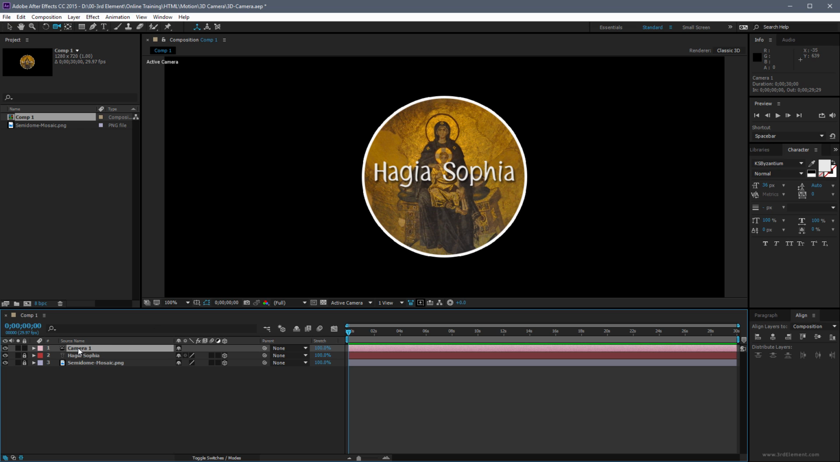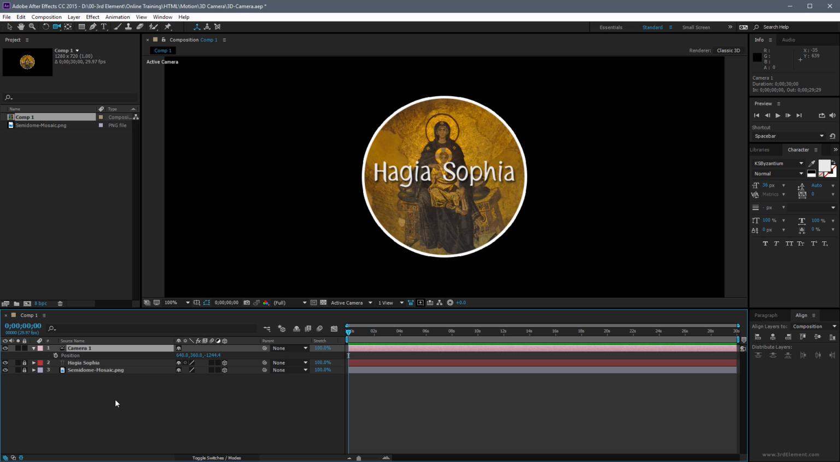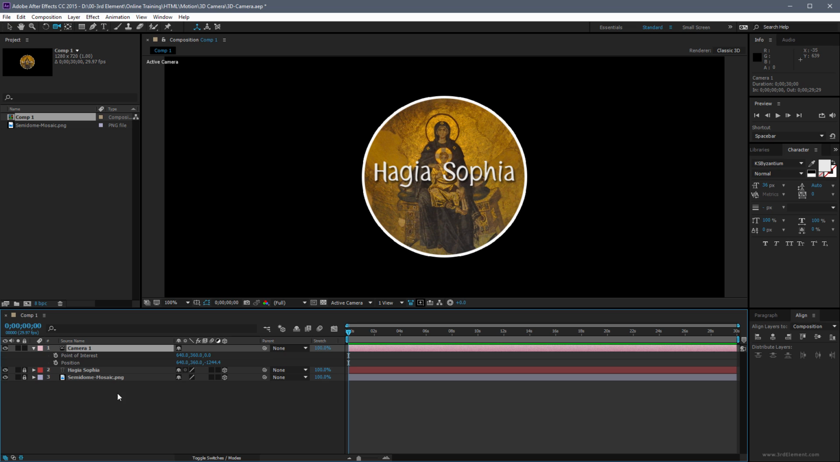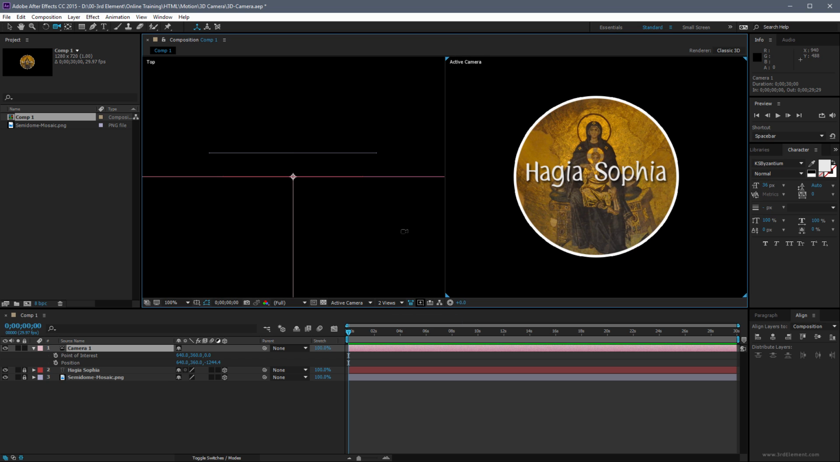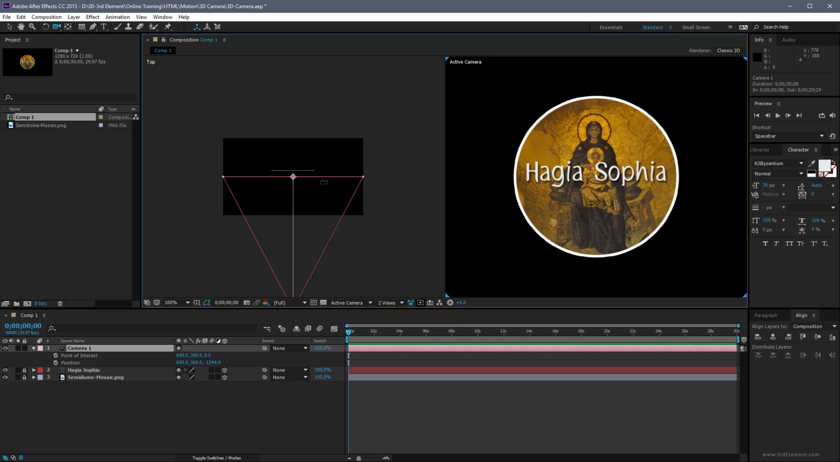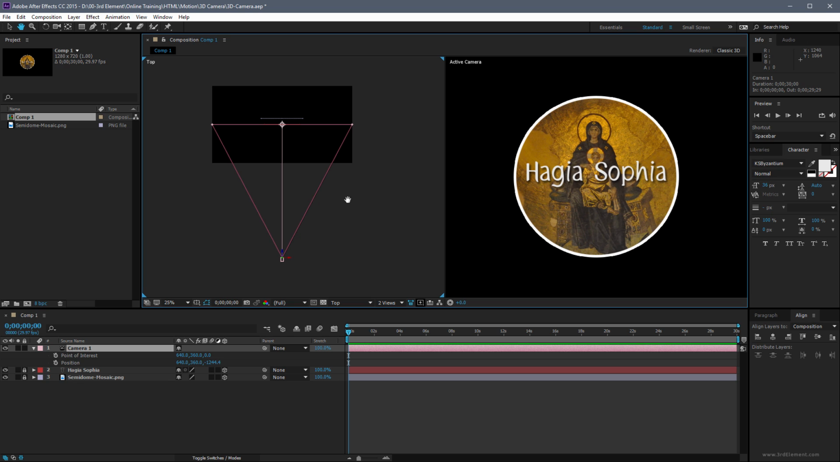select them. And then inside the camera here, I'm going to press P for position to bring up the position parameter, and then Shift A to bring up the point of interest. In addition, from one view, I'm going to switch to 2 views so I can see what I do. And then I'm going to actually zoom out just a little bit here, because the camera tools behave differently for the point of interest and the position. So let's go ahead and demonstrate that.